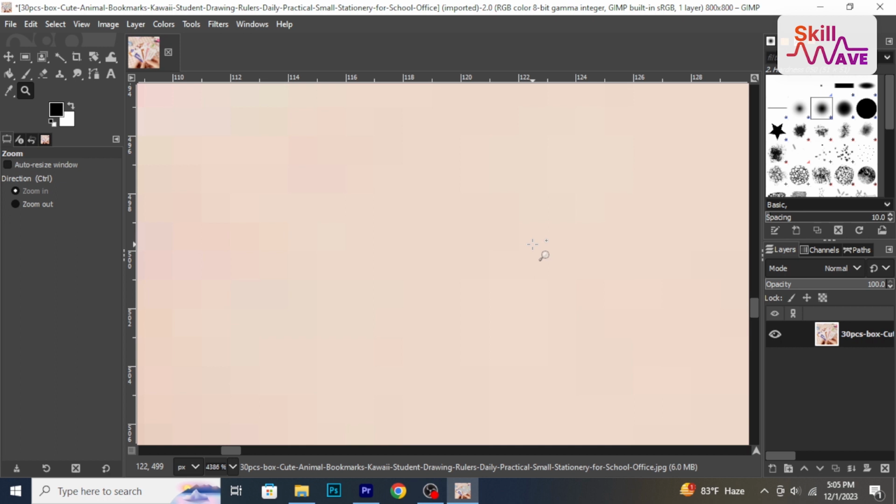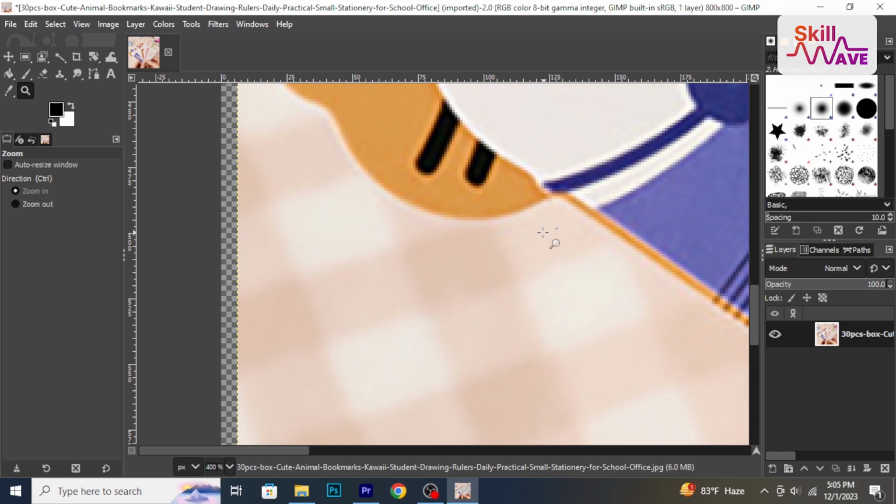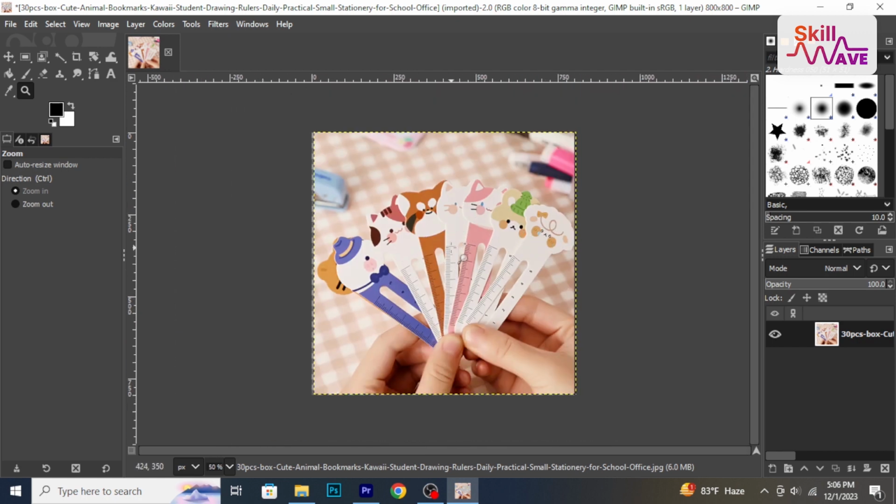Alternatively, you can use keyboard shortcuts for zooming. To zoom in, press Ctrl plus mouse scroll up. So, here you go.